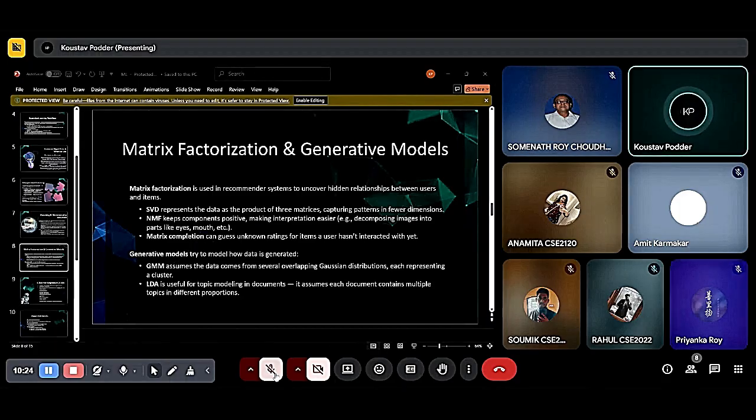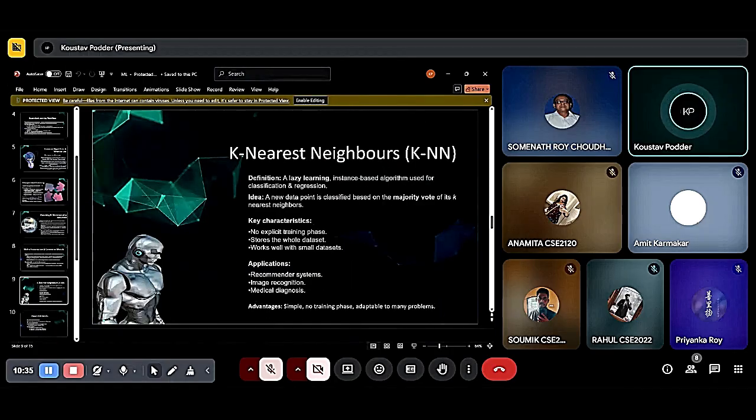Good evening, sir. I am Kaustav Poddar, and just now we discussed supervised and unsupervised learning. So, let's now see a supervised algorithm, which is KNN.